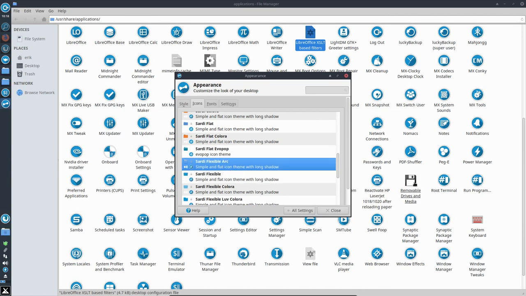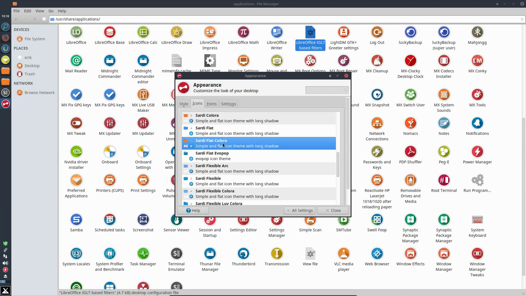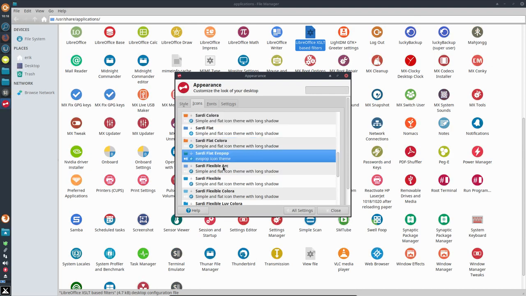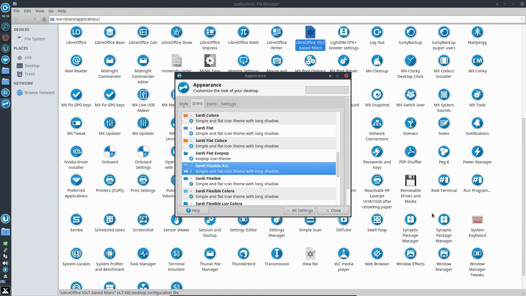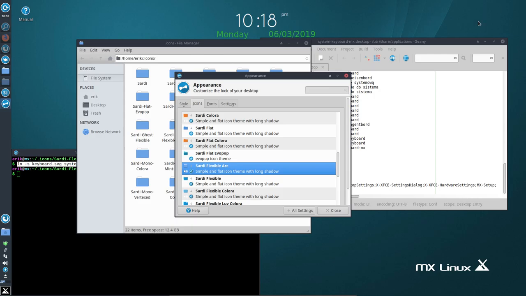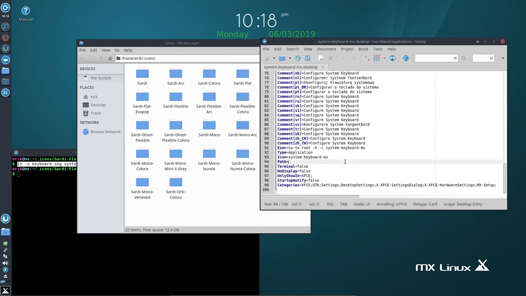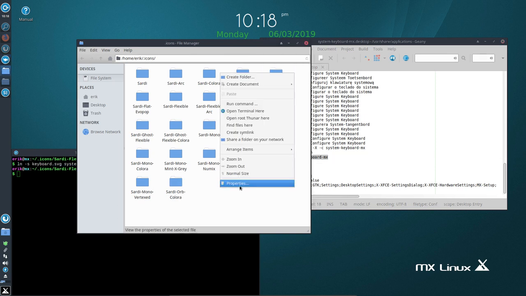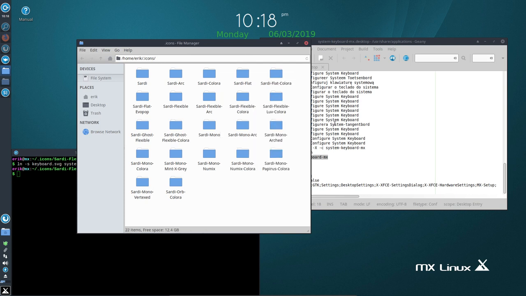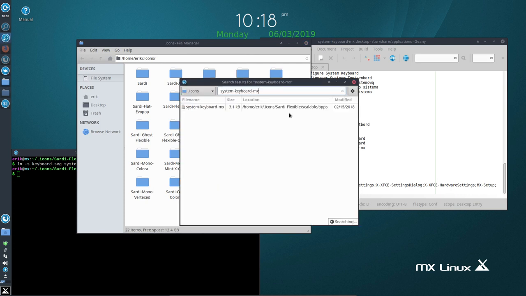This changes. You see, this is going to change, right? So, why is it not changing? Why is this thing not changing? Sardi flexible arc. Okay, like I said, it's nice if everything works in a video. I spoke too soon. So system keyboard MX, Control C, right mouse click, find files here, Control V, enter.